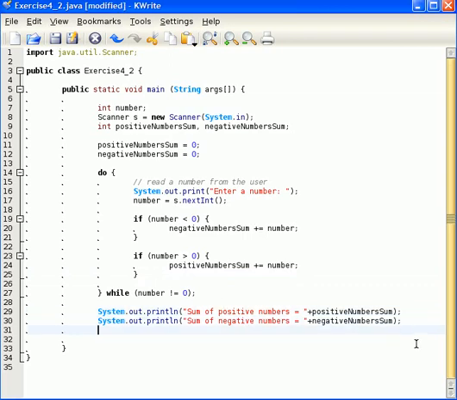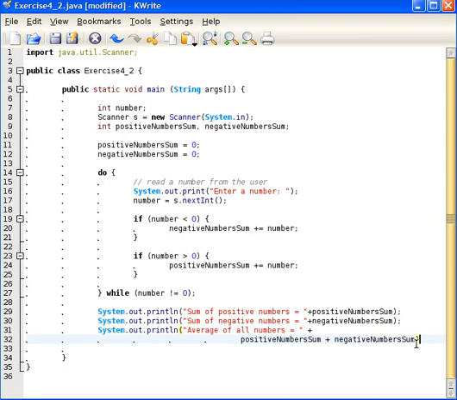Well, somewhere after the loop, I'm going to say system.out.println "average of all numbers equal", and I'm going to put a formula here to compute this average. What would be the average right now? Well, I'm going to go to the next line for visibility. That would be the sum of positive numbers plus the sum of all negative numbers, parentheses around, okay, and then what?